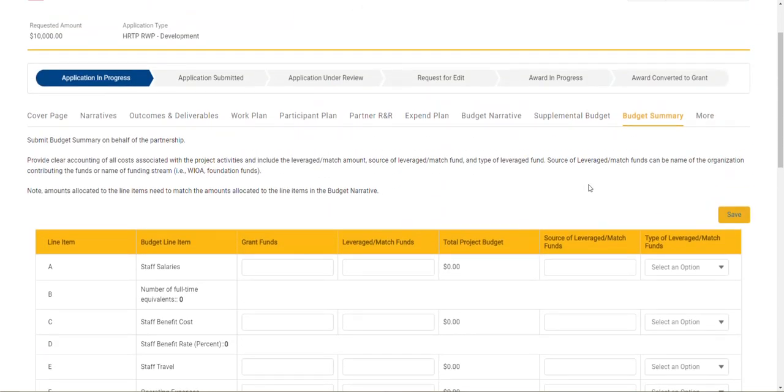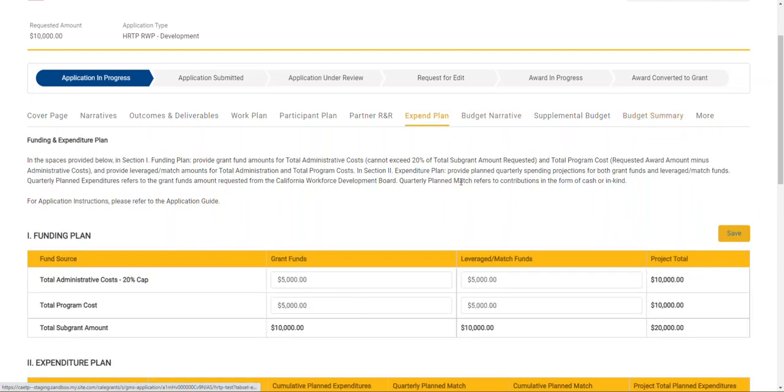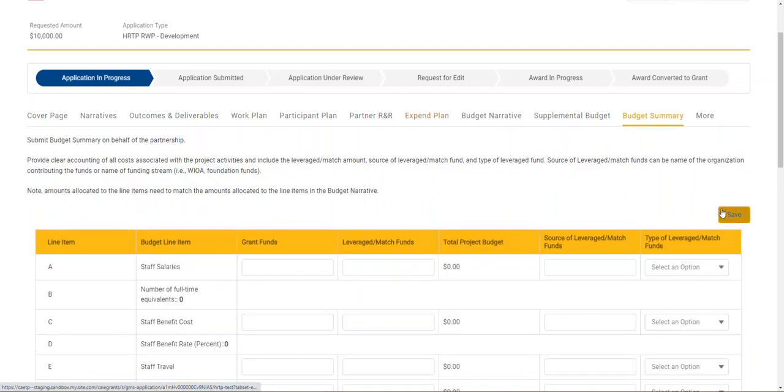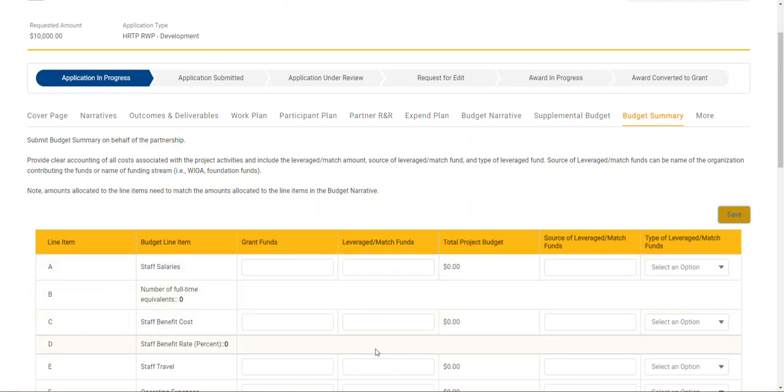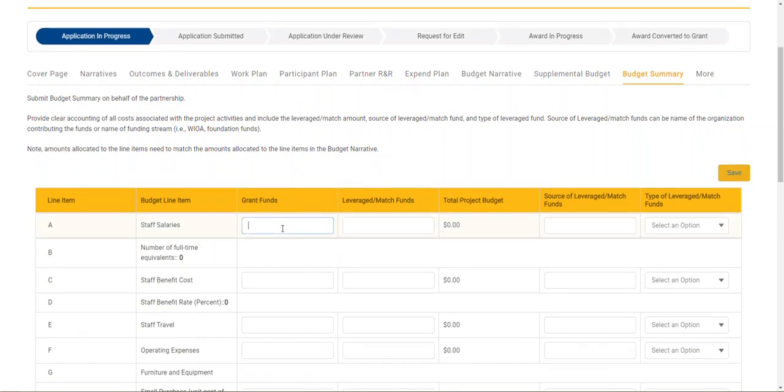So just as with the expend plan and the budget narrative, if you go ahead and click on Save on this without matching the numbers within the expend plan and the budget narrative, so if you remember, for my purposes, that was at 10,000, it's going to give you this error that it's not allowing you to save because the numbers aren't matching. So no matter what information you put in here, if it does not equal the budget narrative and you click on Save, you're not going to keep that information. So please ensure that it matches so you can get that saved and so that you don't lose your information.